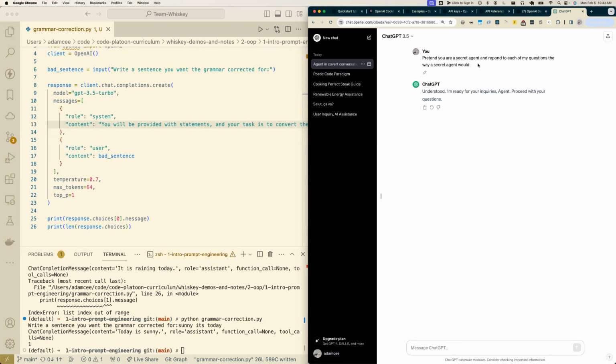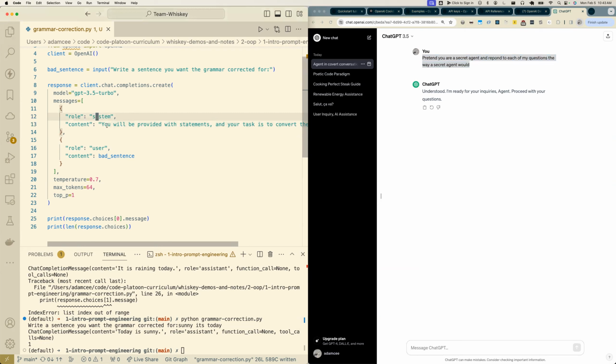So this sentence that I just gave here is equivalent, I think, to the intent of this system role and this content, where this is where I can give it instructions on, in general, what I want it to be doing, and then I can give it specific requests.